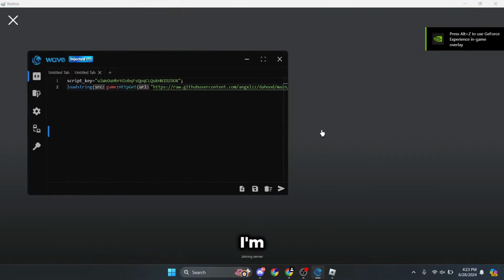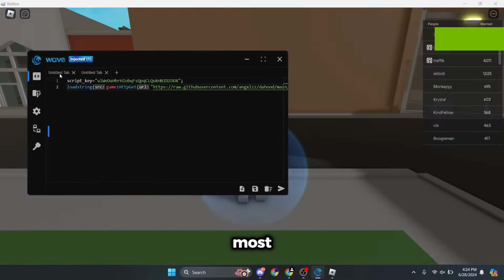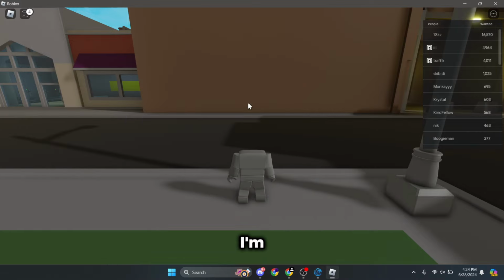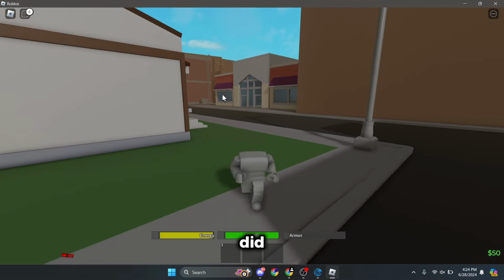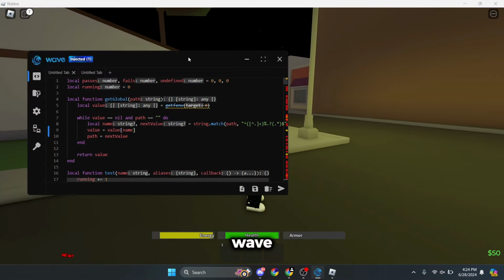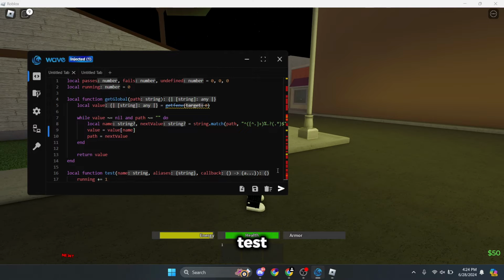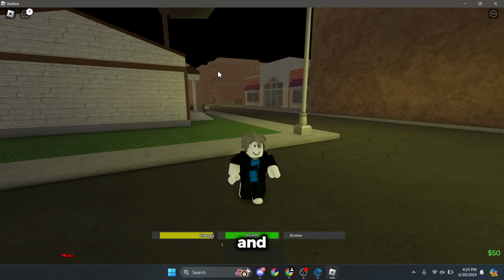So first of all, I'm going to show you guys the UNC test. That's probably what most of you guys want to see. But then after, I'm going to show you guys a hood script called Blaze, which did not work on Solara, but it works on Wave. So here's the UNC test. Just execute it, and it executes instantly.